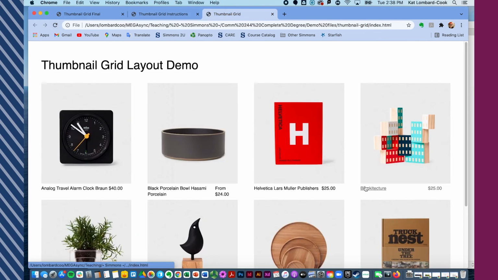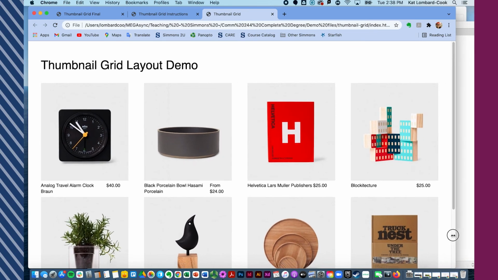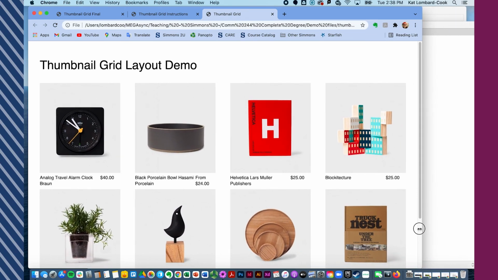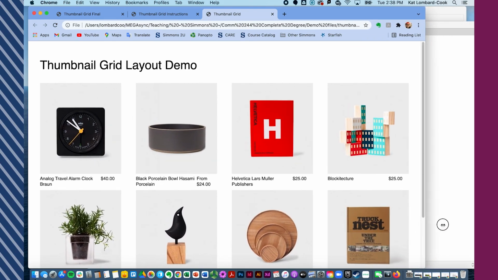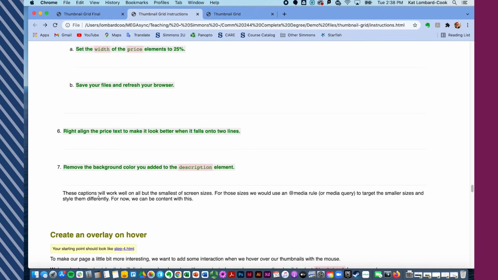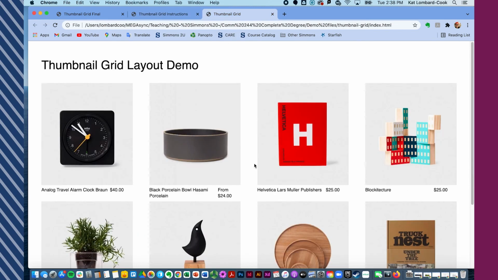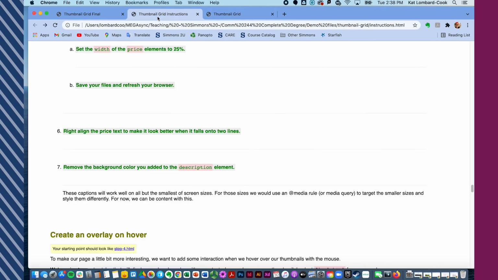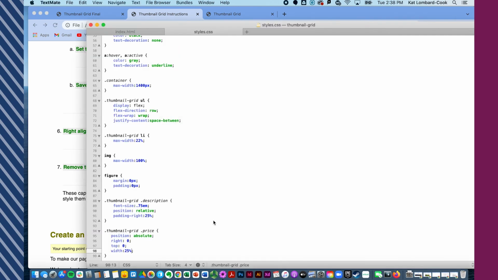Okay, awesome, hopefully. Now, huzzah! Now we should not ever overlap. Yay! Hooray. If you want, go ahead and right align the price so that it looks a little bit better when it's on 2 lines, so the from isn't like that. So you can go ahead and text-align right.